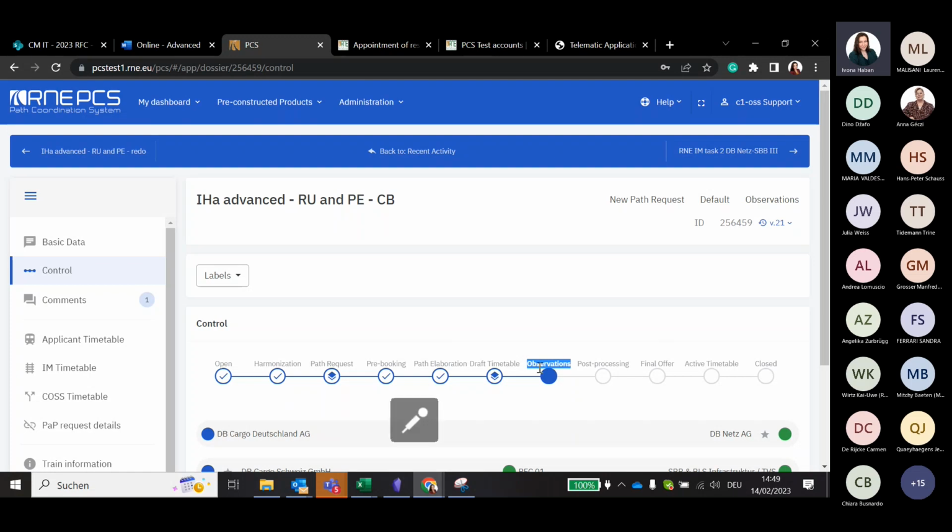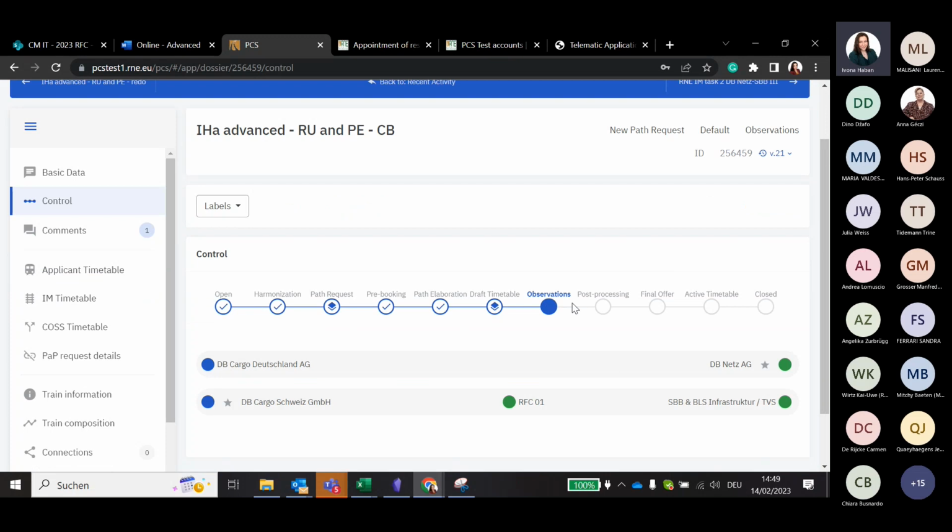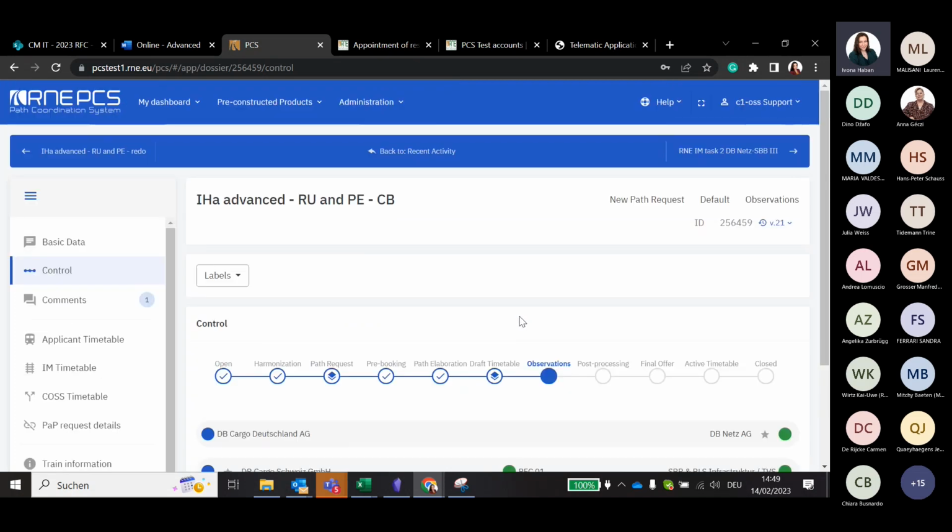And of course, after the observation, in the post-processing, some changes might be done. And then if there are no changes or if the changes are there, the final offer is sent and this final offer is either accepted or rejected by all the involved applicants. And that's kind of the life cycle of the dossier. I hope that this is now informative enough for you to see how the whole procedure goes.